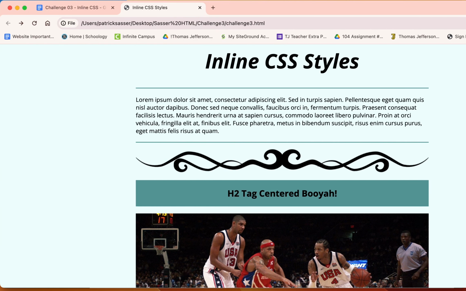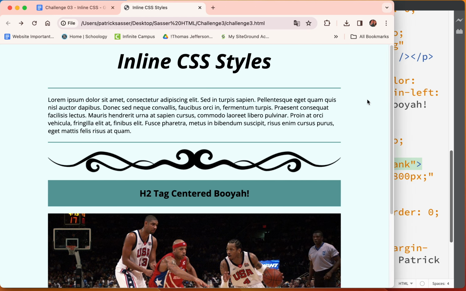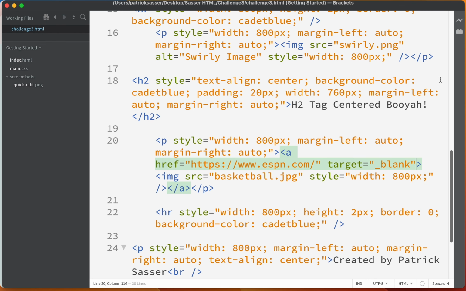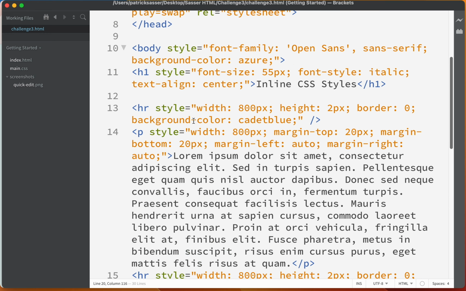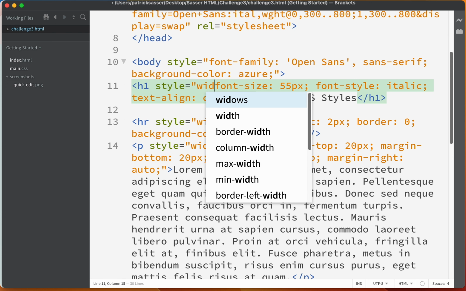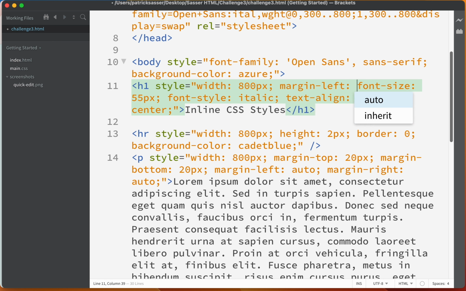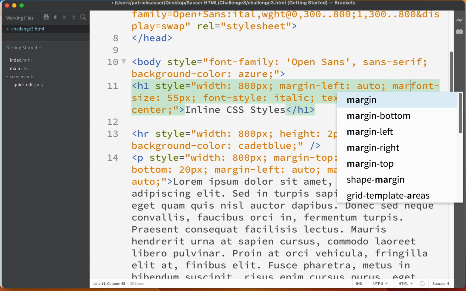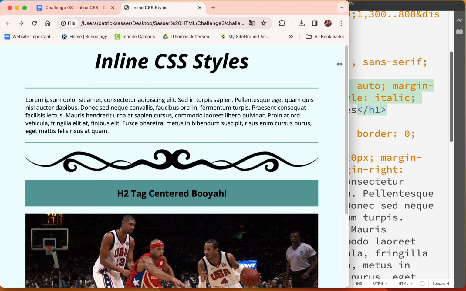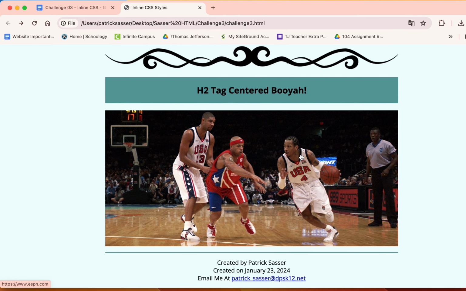You might notice a couple issues up top here with these HRs, or with this inline CSS up here. We can adjust those if we'd like. On this H1 that we created, we could say width is 800 pixels, and then we could say margin-left is auto and margin-right is auto. Save that, refresh that, and now this will stay centered and not move. And so this is exactly how you do this entire challenge.